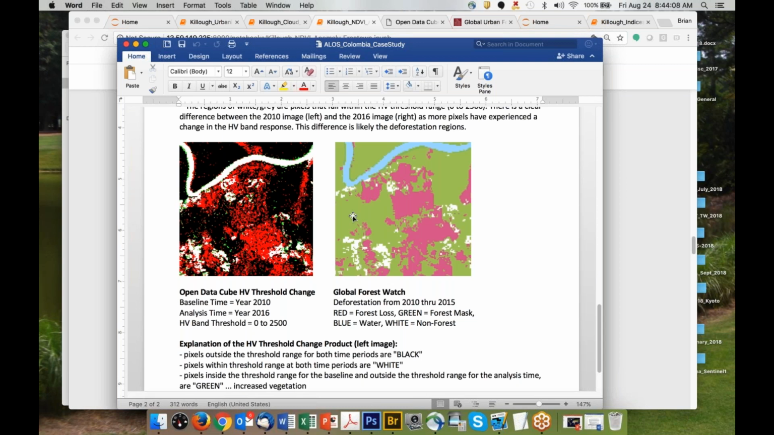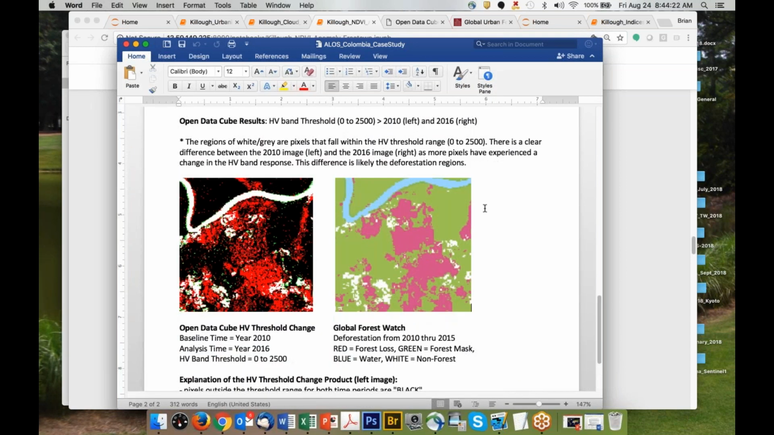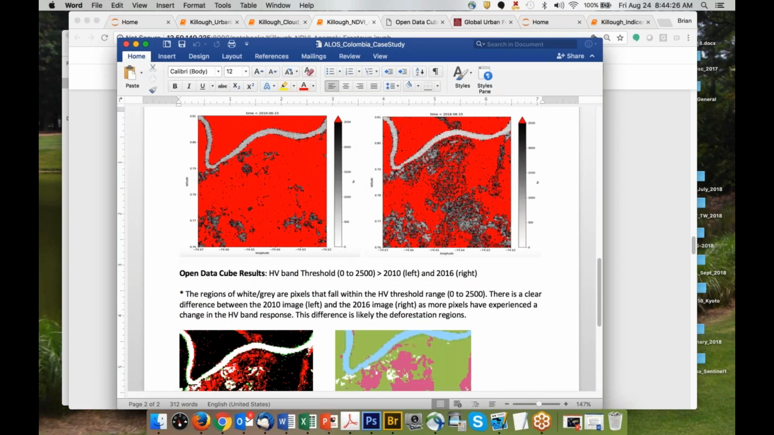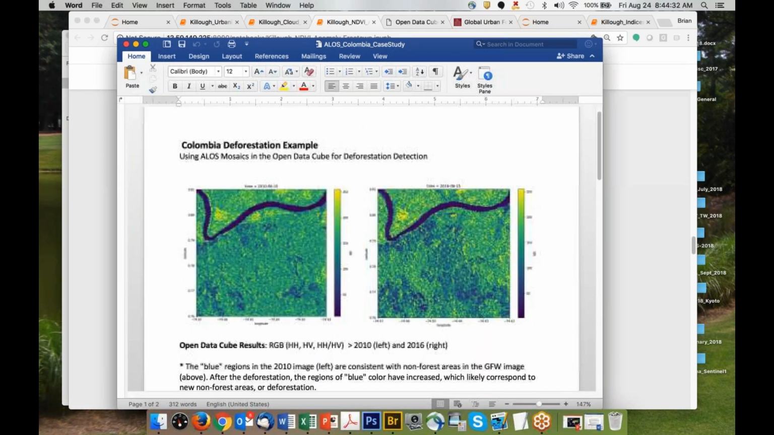But again, it's a different set of data, but the beauty of the radar data is it's cloud-free, and it's a nice way to look at land change across your area other than using Landsat. It's just an additional way, and we're going to try to get this ALOS data compiled for all of the countries because I think there's some really powerful things you can do with ALOS radar as well.